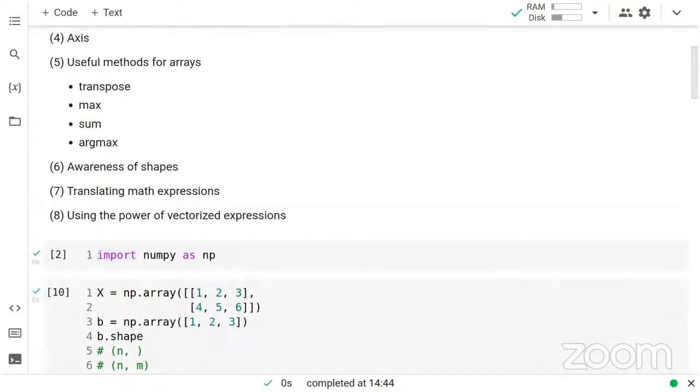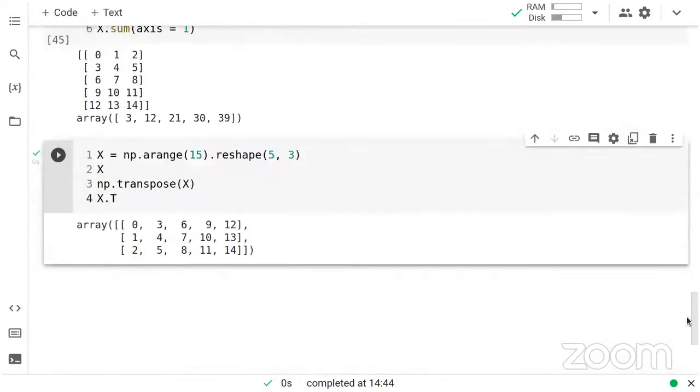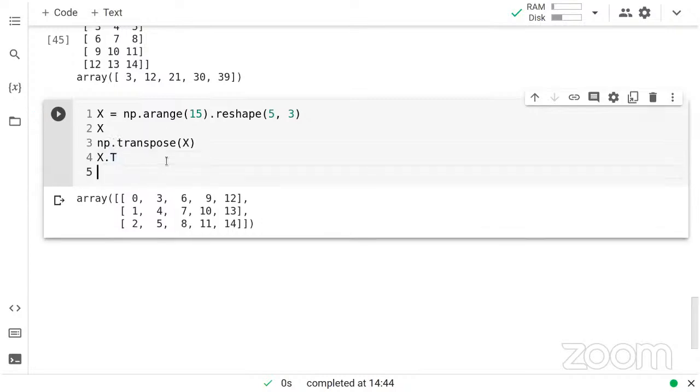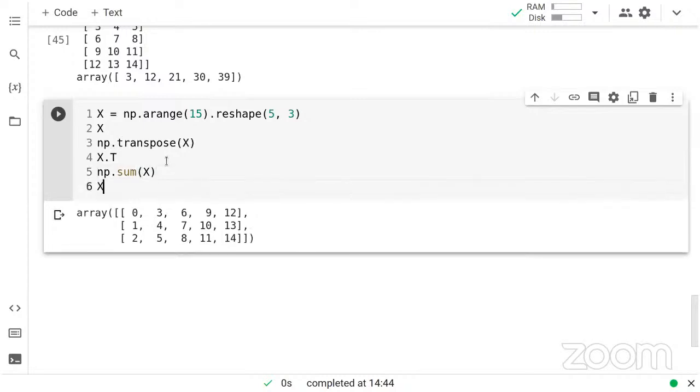Okay, sir. So these are all array methods, by the way. I hope you see the distinction here. This is a NumPy method: transpose is a method of the NumPy module. But here, capital T is not even a method, I would say. Yeah, you are right, it's an attribute of the NumPy array object. Now, likewise, you have sum of x. You have np dot sum of x. You don't need to do np dot sum of x really. You can just do x dot sum.